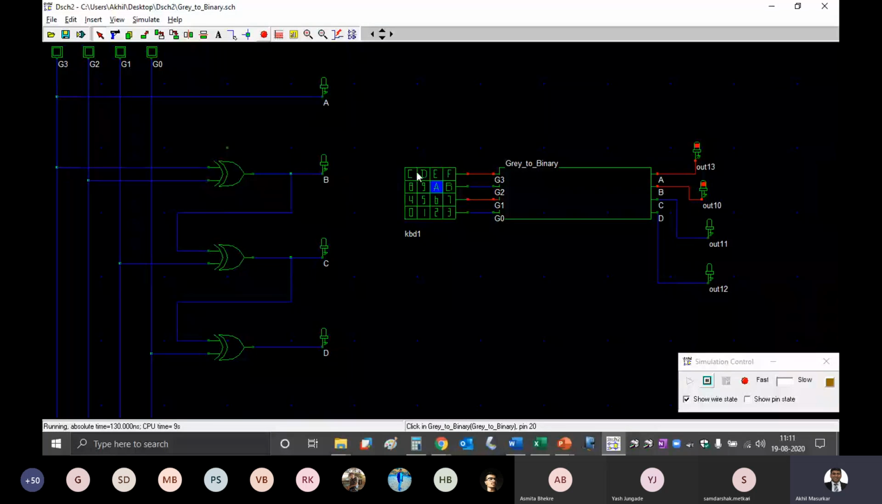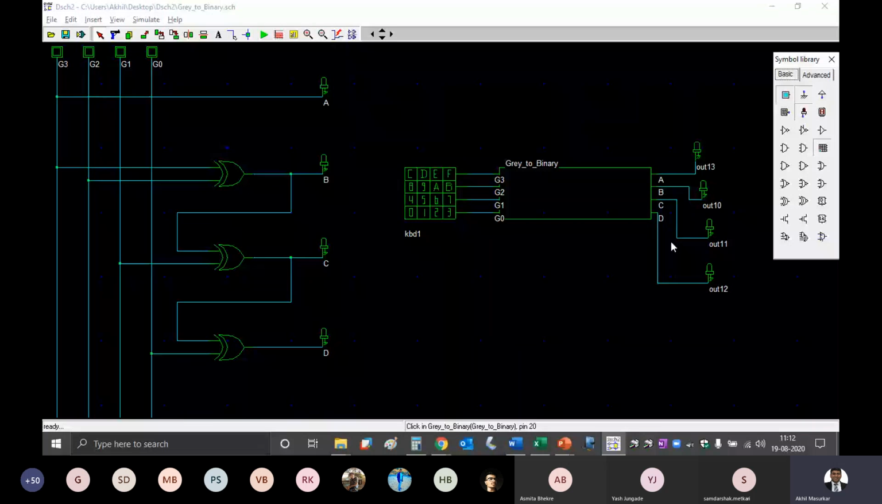So you can see now that if I give gray code of 3, then the binary of that is coming out to be 1101. So you can check that if the gray code that you give is 0111, you will get the corresponding binary. That's how you create this anyways. I'll just save it for our reference.